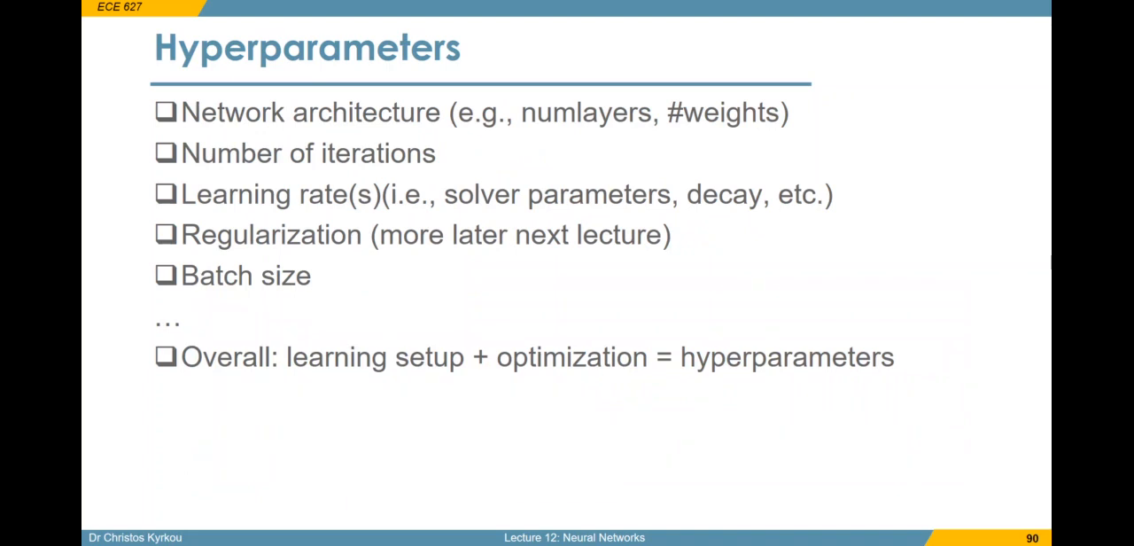So when building a neural network, we have to consider a lot of different parameters, like the number of layers, the initialization of the weights, how many iterations to train for, the learning rate, if we're going to use stochastic gradient descent or ADAM, what regularization to use, the batch size, and overall, all the parameters that we choose for the learning and the optimization are called in one word hyperparameters. It could basically be a very tedious process to decide which parameters to use.